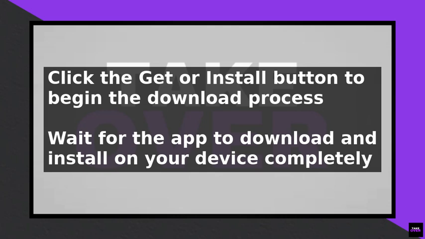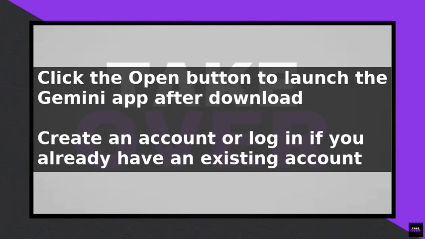You will be prompted to create an account or log in if you already have one. To create an account, select the Sign Up option and follow the prompts to enter your email address and create a password. Verify your email address by clicking the link sent to you by Gemini. To log into an existing account, select the Login option and enter your email address and password.